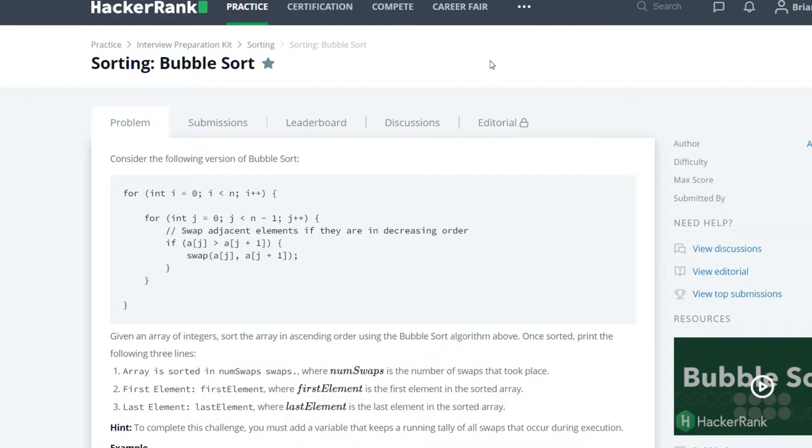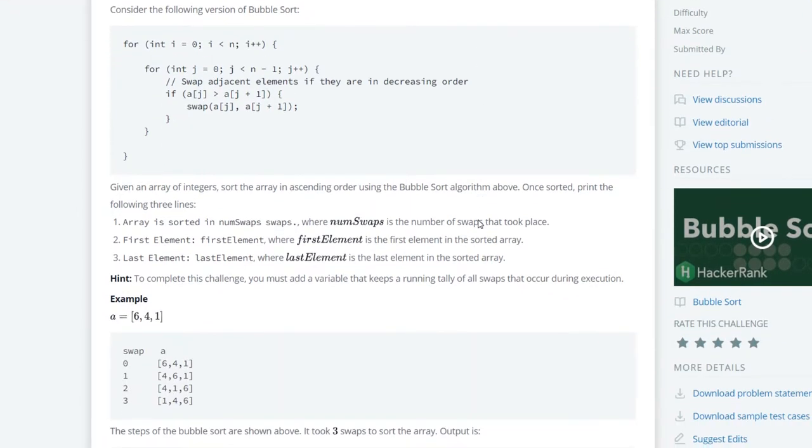Consider the following version of bubble sort. For int i equals 0, i is less than n, increment i. For int j equals 0, j is less than n minus 1, increment j. If a sub j is greater than a sub j plus 1, swap the elements a sub j and a sub j plus 1. Given an array of integers, sort the array in ascending order using the bubble sort algorithm above. Once sorted, print the following three lines.